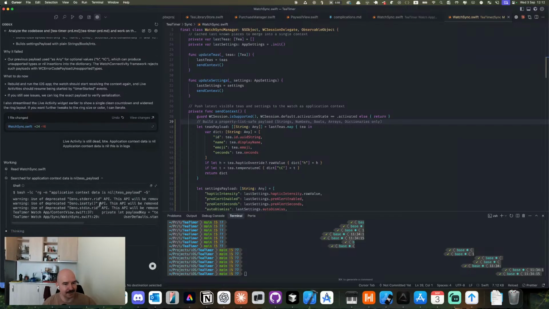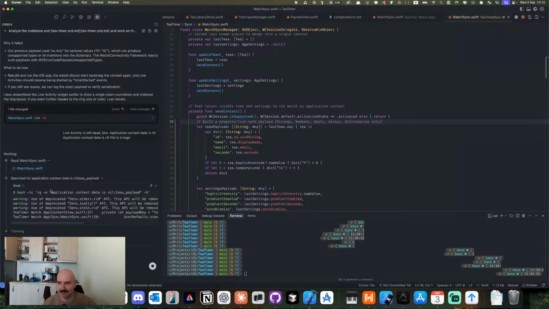So, we are seeing the payload keys here. As I think, this guy thinks that probably something is off with the keys. But I don't think so, by the way.